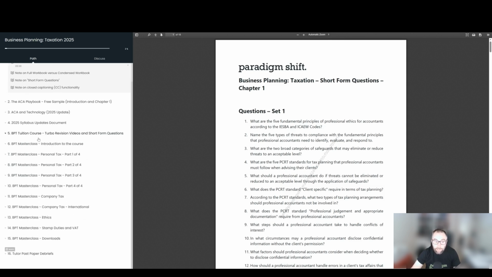After that, you can get into the BPT Masterclass. This, as I said, is a revision course. So looking at the patterns in the past papers, because there's certain things the examiners like to test again and again. So we really focus on those. So we've got quite a lot on personal tax, as many topics. Company tax, and then company tax with an international angle. Ethics, nice easy marks in there. Stamp duty, VAT, and then there's some downloads to have a look at as well.